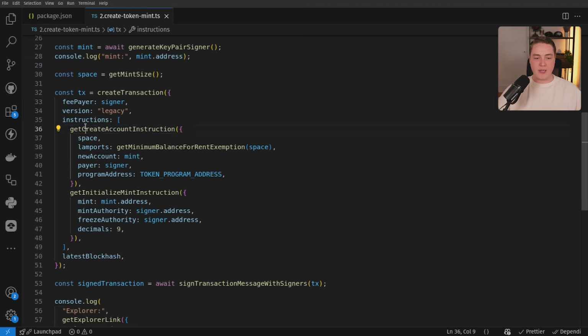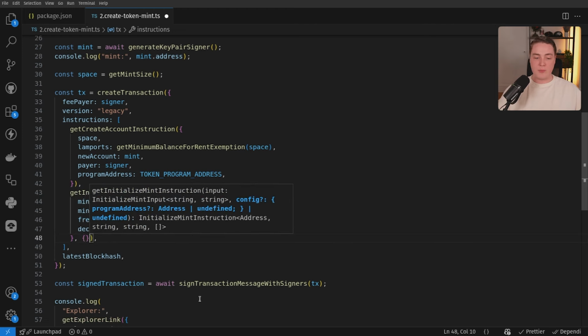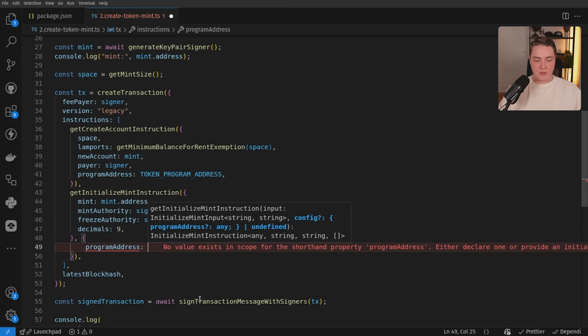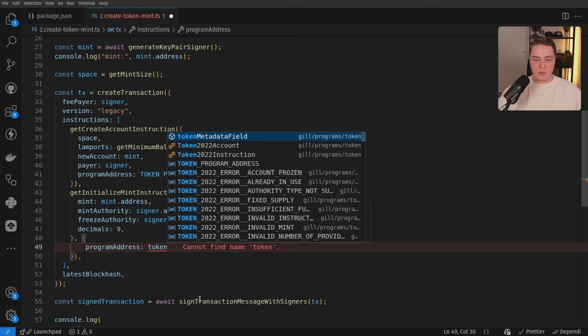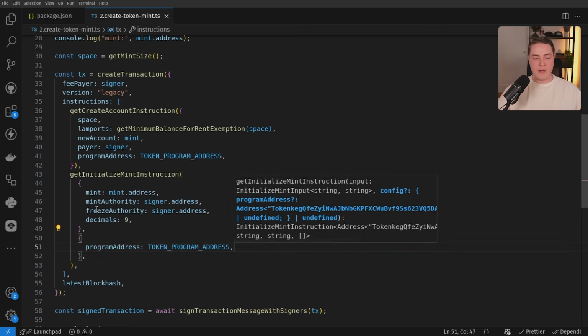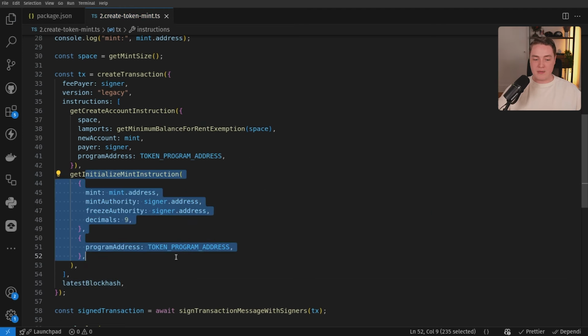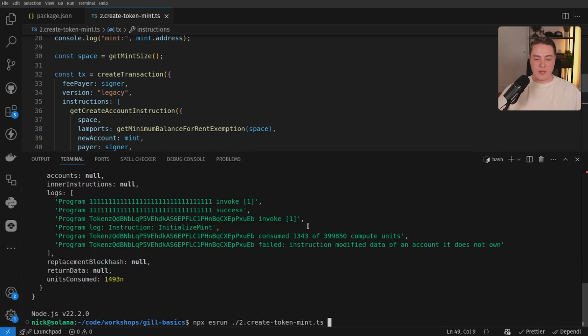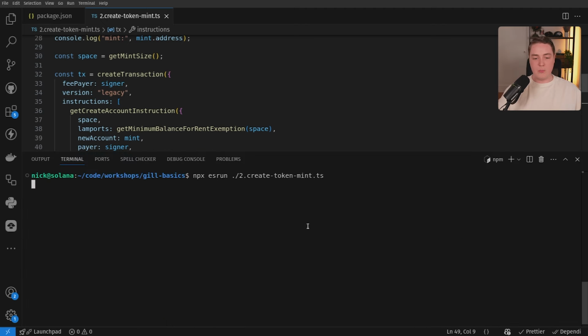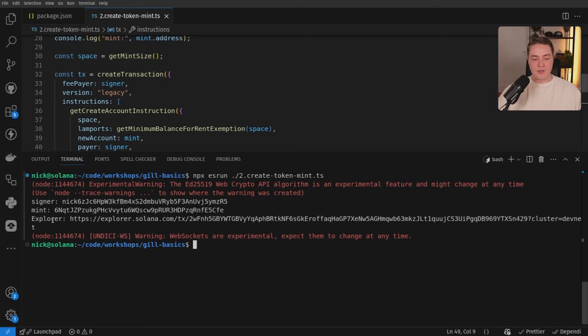So we have created our account, we've initialized it, we've assigned this account to the legacy token program, and we're using this get initialize mint instruction, which within Gill is by default using the Token-2022 program, so the token extension program. So we need to actually use the correct token program address here. So if we pass that in, say this mint is going to be owned by the legacy token program, now we'll clear, we'll attempt this again, and the transaction goes through.